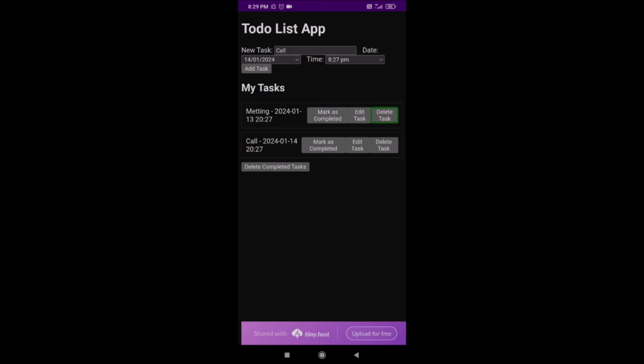Delete the task. Call, 2024-01-14. Then the call task. Mark as completed. Edit task button. Delete task button. Delete completed tasks button. So all the options are there.